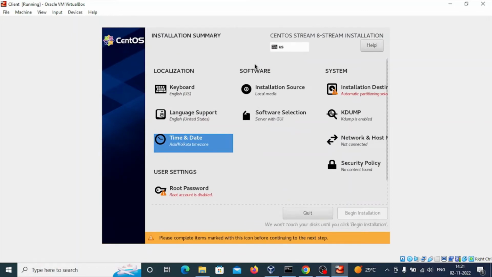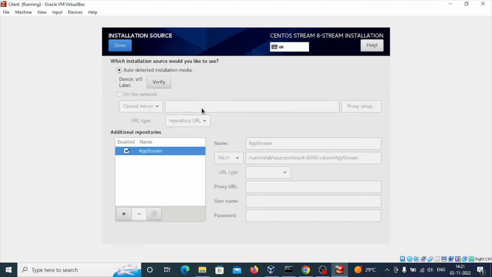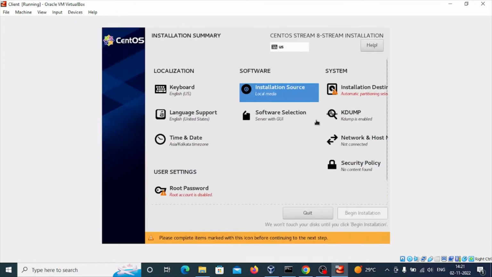This software column shows the installation source. The installation source, we have already selected, the ISO file which we have downloaded from the internet. So we don't need to get into this option. Basically we are not going to change anything from this option.